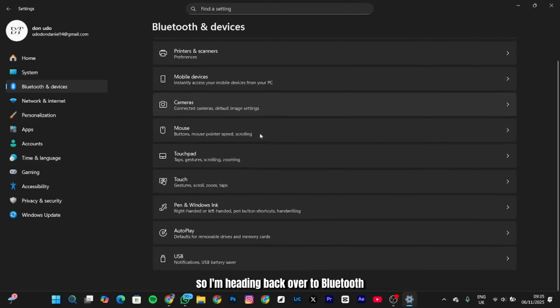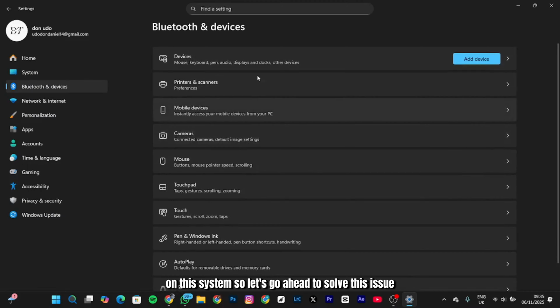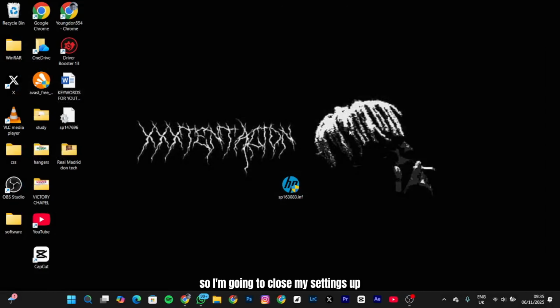So I'm heading back over to Bluetooth to show you guys that I don't have Bluetooth here on this system. So let's go ahead to solve this issue. I'm going to close my settings app. I'm going to go straight to the process.